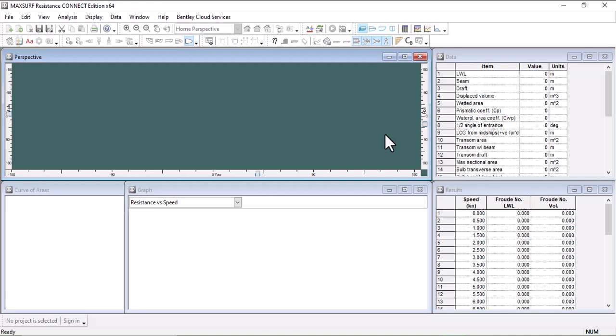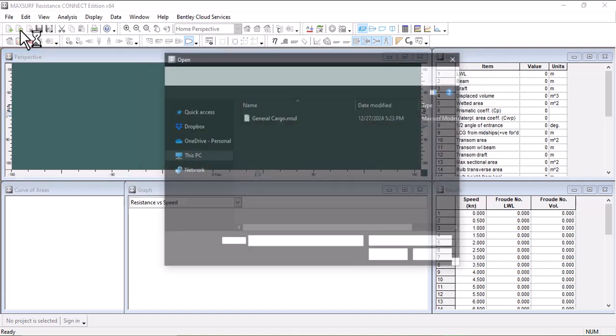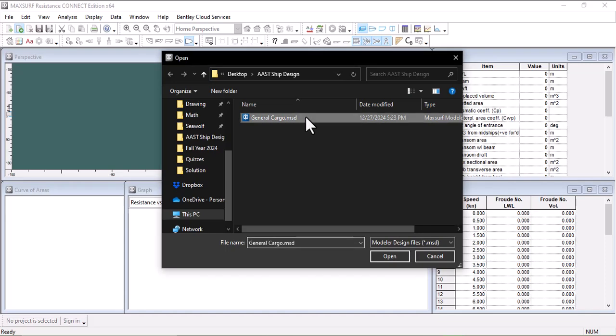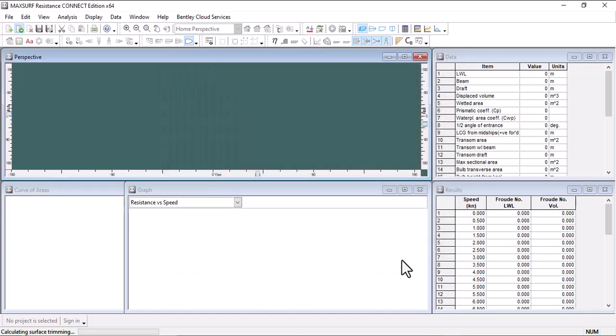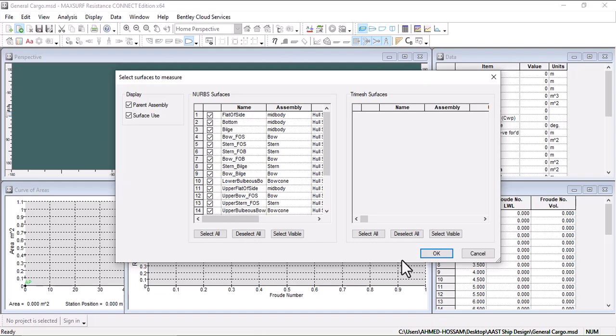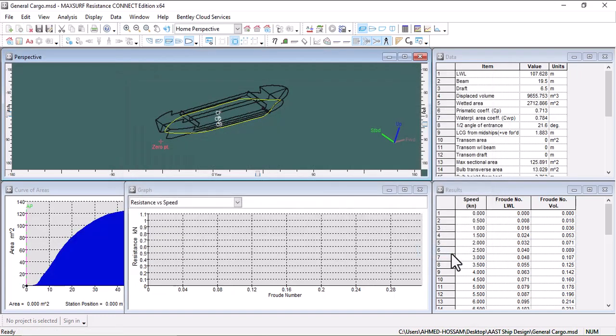Now it's open. We will proceed as we did in stability, and we can choose the model by inserting a design here. Open design, and we choose the same model we used previously. So we have our model here.